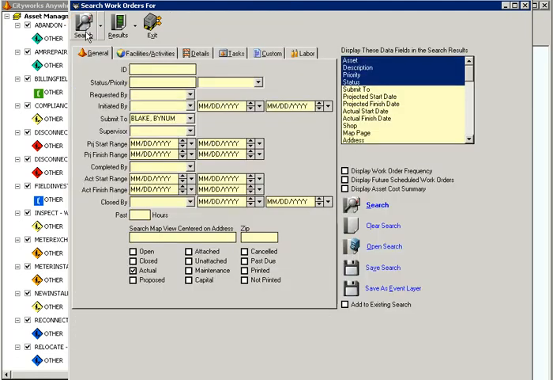Before continuing, let's review two buttons on the right-hand side of the window. The Search button is used once you've entered all search parameters and are ready to find your work orders. The Clear Search button clears out all previous search information entered into the search form. Click Clear Search before moving forward.